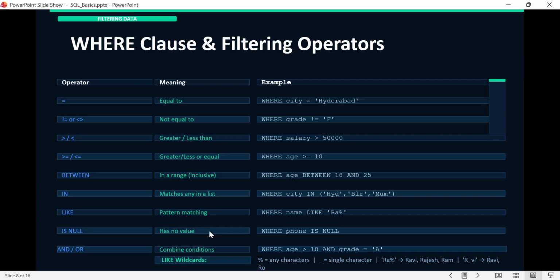Then IS NULL finds rows where a column has no value, where phone number is null. This finds customers who did not provide a phone number, very useful for data cleaning. Okay. And, OR operators combine multiple conditions. AND means both conditions must be true, OR means at least one must be true. For example, where age is greater than 18 and grade equals A finds students who are over 18 and have grade A. Both conditions must be satisfied.